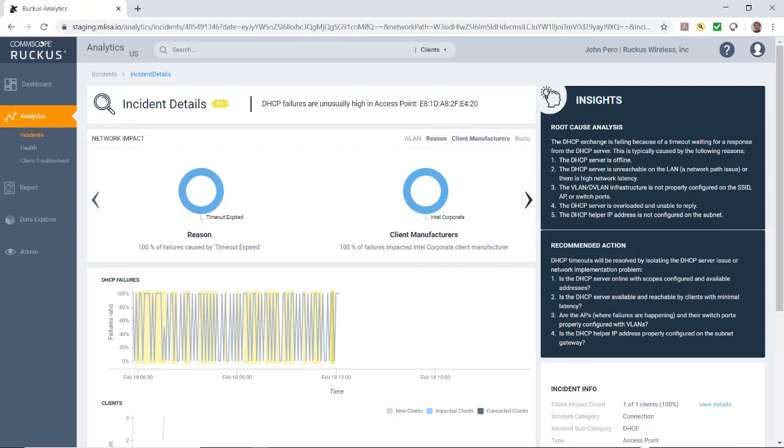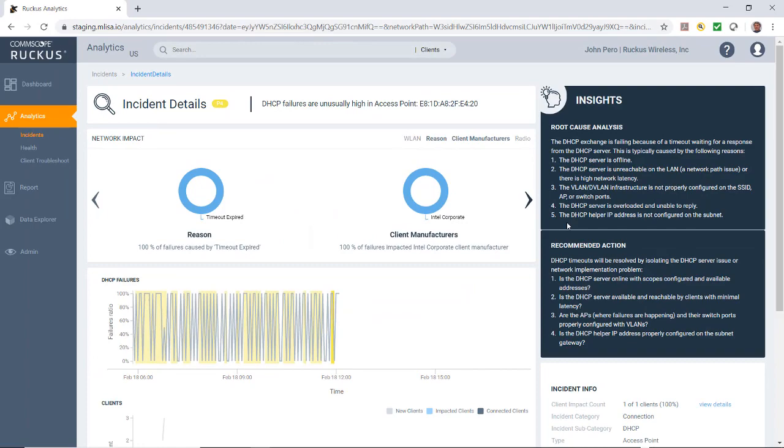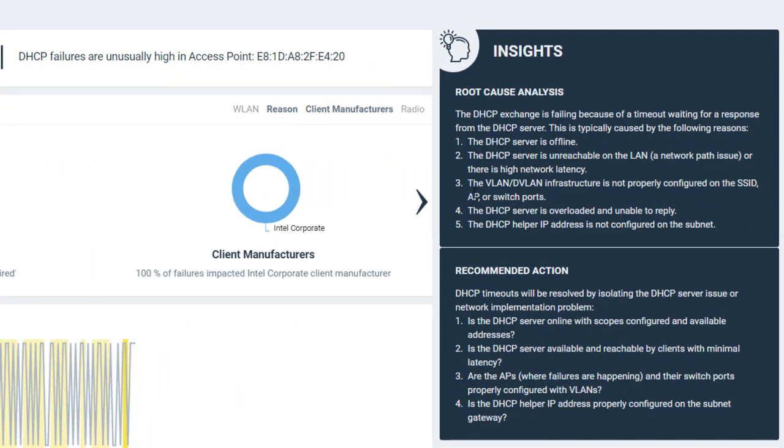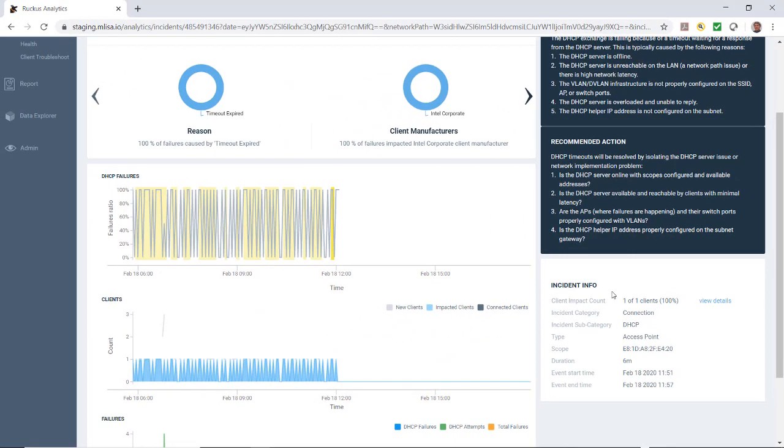So on the right, we have the root cause analysis, and then we have a recommended action. So for example, DHCP exchange is failing because of a timeout waiting for a response from the DHCP server. This is typically caused by the following reasons. So this is the information that's been put together by the machine learning analysis. So it could say the DHCP server is offline, the server is unreachable, the VLAN or DVLAN infrastructure is not properly configured, and it gives you a few other things, and then it gives you some recommendations. Is the DHCP server online with scopes configured and available addressing? Is the DHCP server available? And so forth.